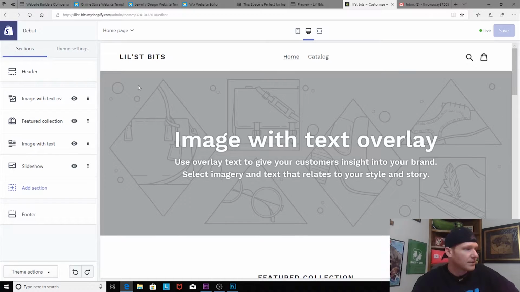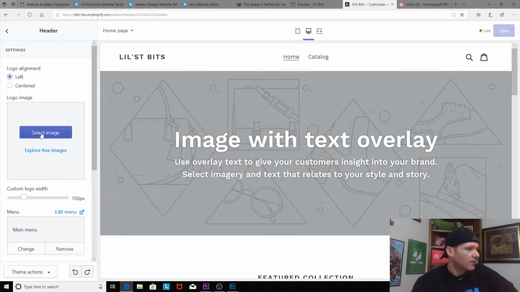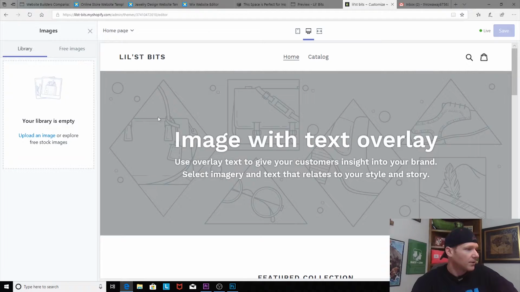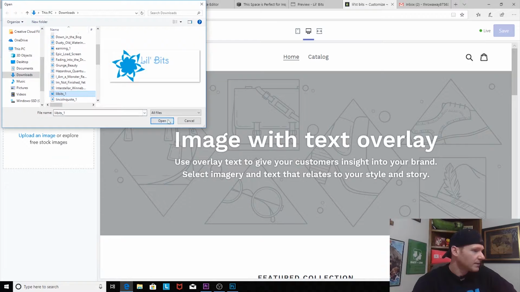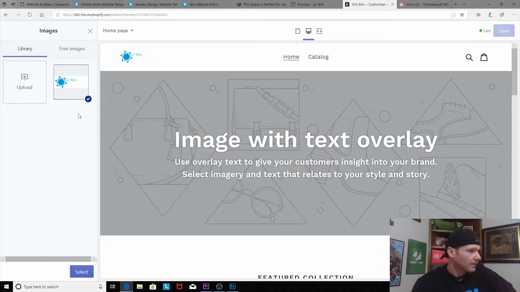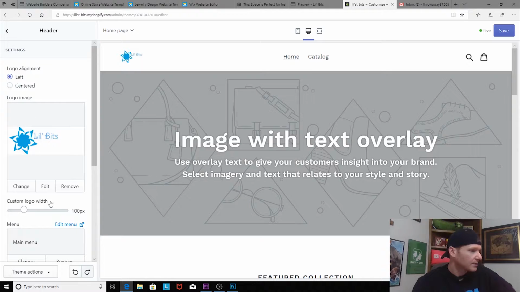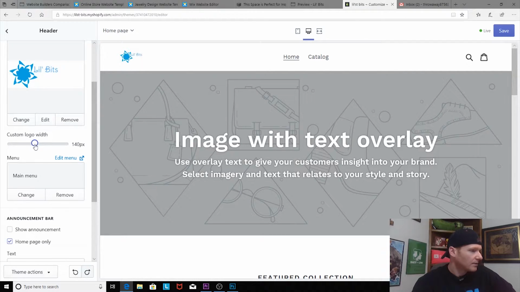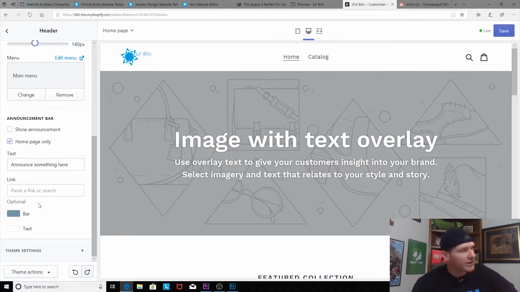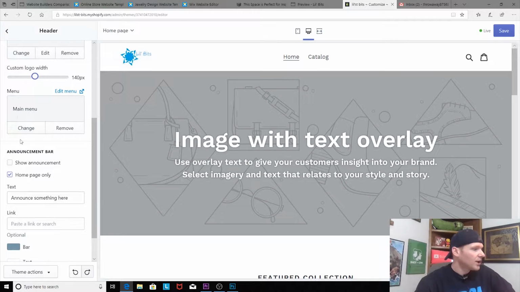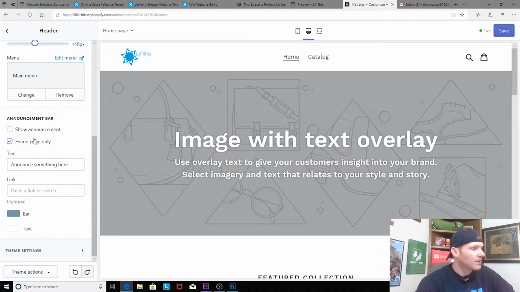Just super intuitive. So you go to your header, logo, select image, upload an image, jump into your computer, find your little bits, bam. All right, cool. Little bits is up there now. Select. You can change the size of it, so if you want to make it larger, smaller, whatever. You can go ahead and put different logos in your favicon as well. And you can change your main menu options and your navigation. Also, under the header, there's going to be an announcement bar here.